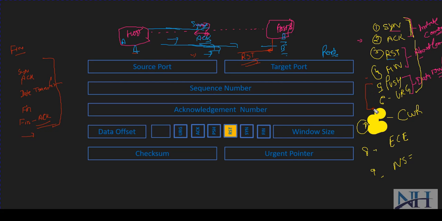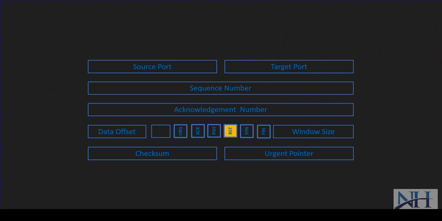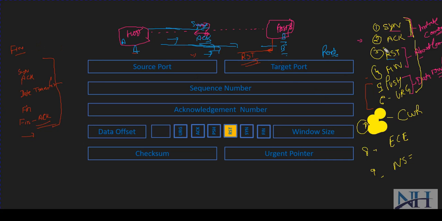Next we will discuss PUSH and URG. By default, the transport layer waits for some time for the application layer to send enough data equal to the maximum segment size, so that the number of packets transmitted on the network is minimized, which is not desirable for some applications like interactive applications. Let's take an example. This is my host A and this is my host B. Host A wants to send data to host B.